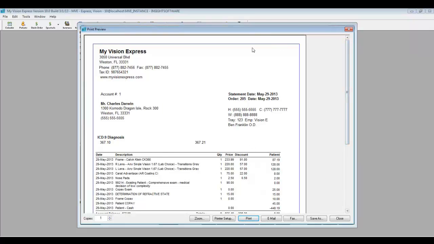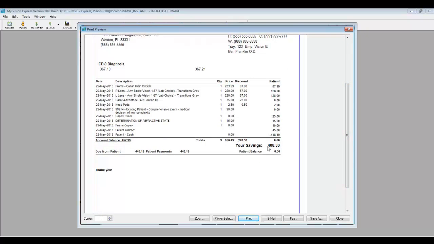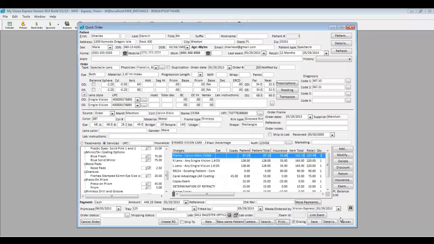Notice you have an area for your company information, your logo, Mr. Darwin's information, and everything that he purchased with us today, including that he has savings and an existing balance, and a personalizable thank you note on the bottom. Everything can be printed, emailed, or faxed to save yourself some paper and ink.